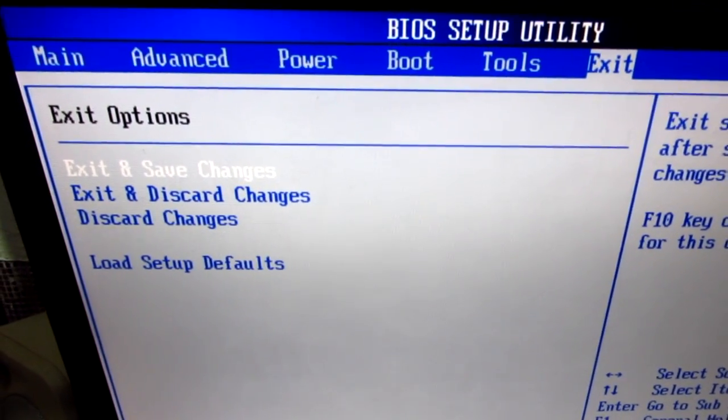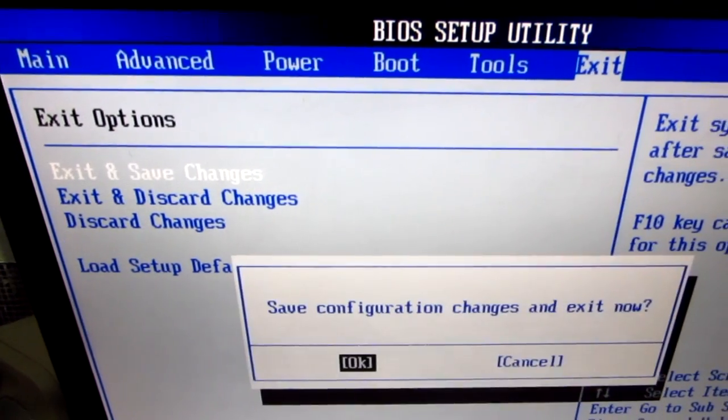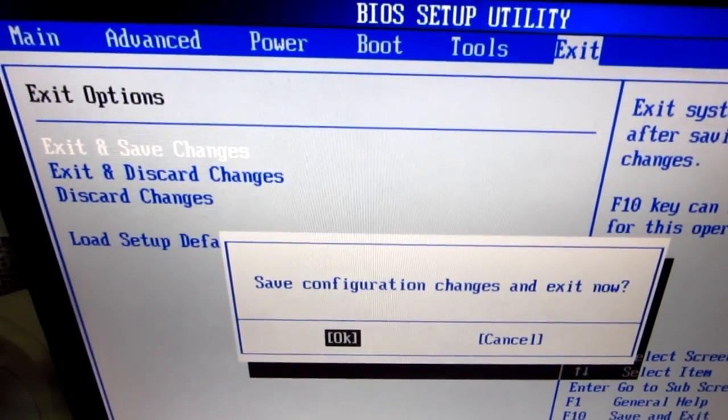So let's go to exit and save the changes. Okay, to save and restart the computer, and that's it.